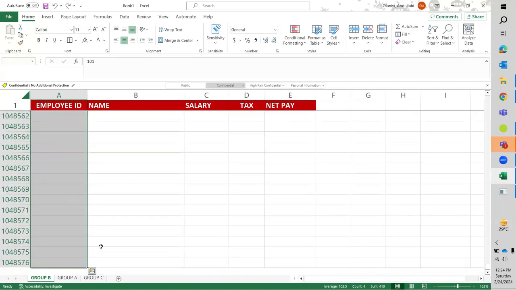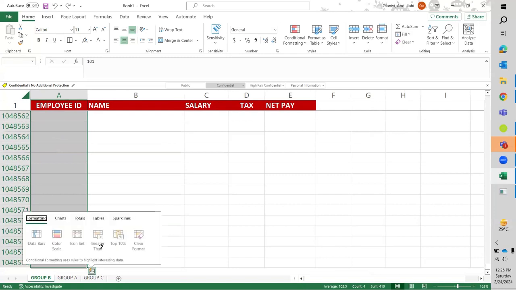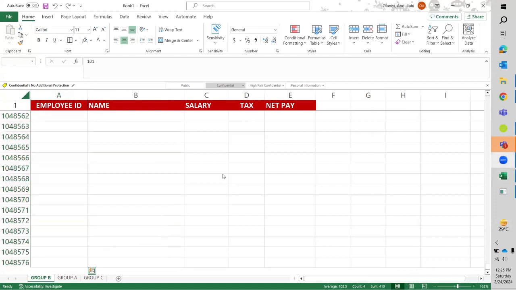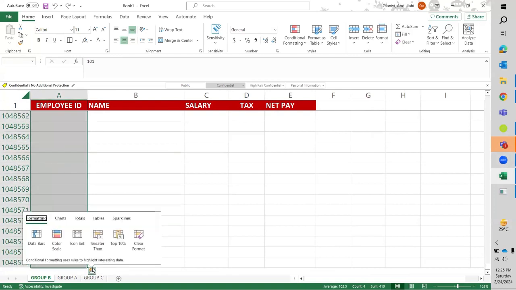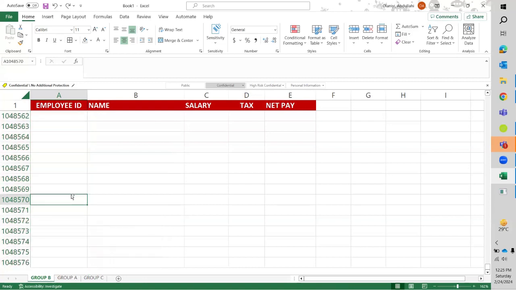So you can see this icon here. You can see quick analysis. Click on it, it will bring it out. Right. Let me bring it up. Okay, so come here, come to tables, sparklines now. Oh, it's not bringing it out here.